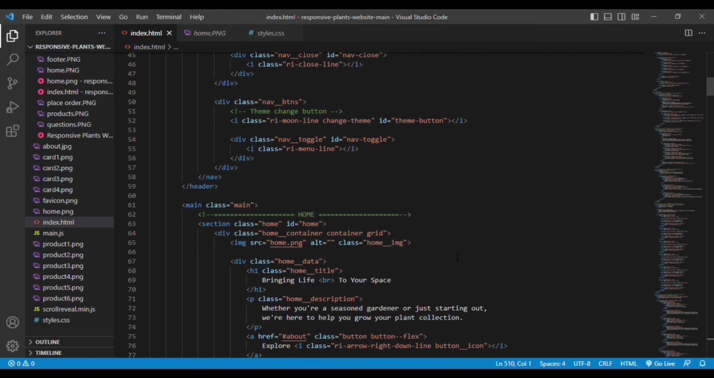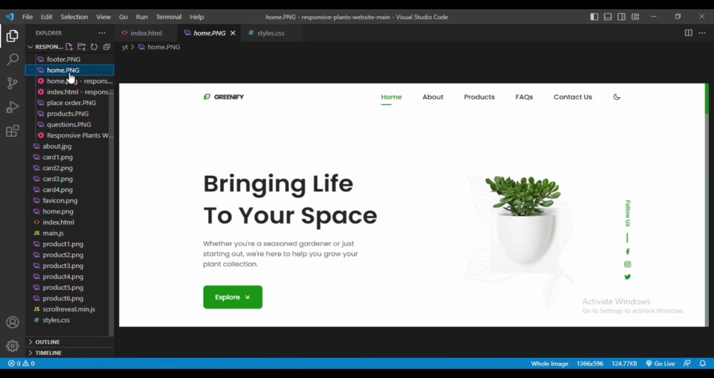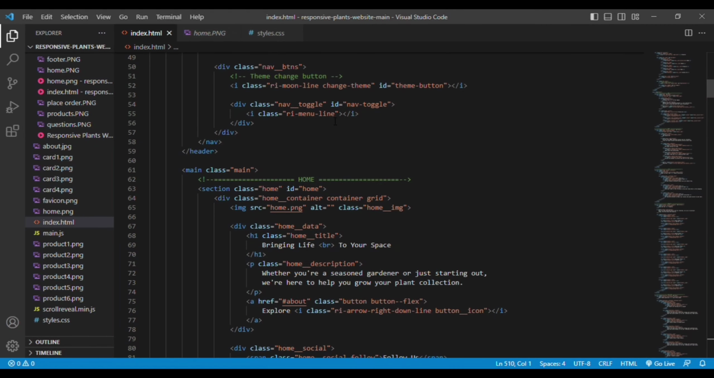Then we have the theme change button, ri-moon-line. I will show you the moon line. You can see here, the moon beside contact us is actually a remix icon. By clicking on this button, we will change the color. We will move from light mode to dark mode of the website. So that is integrated over here. ri-moon-line is the change theme button.